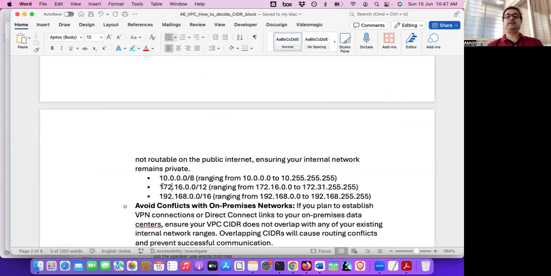10.0.0.0/8, 172.16.0.0/12, 192.168.0.0/16. So these are the ranges given. And from these ranges, we can pick. For example, from here, I can pick 10.0.0.0/16.